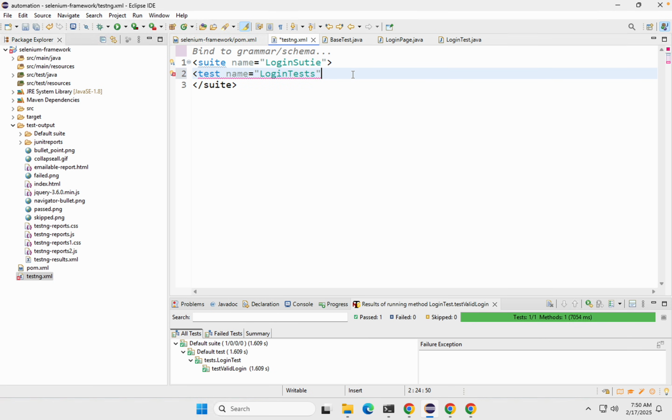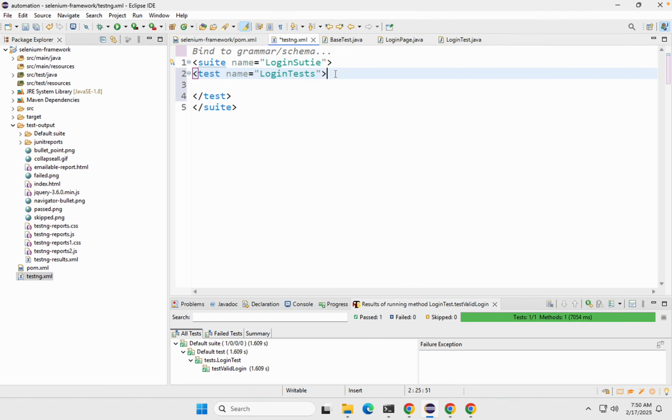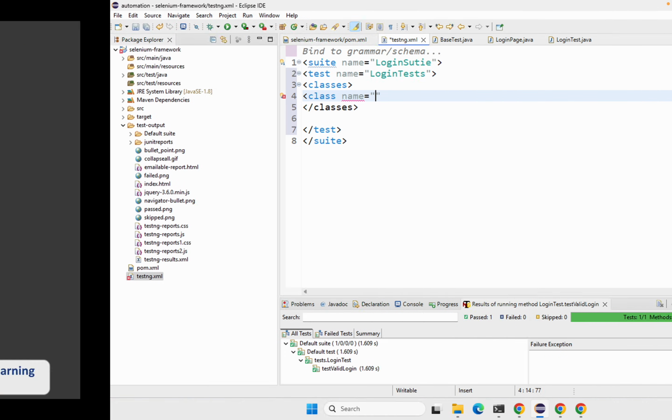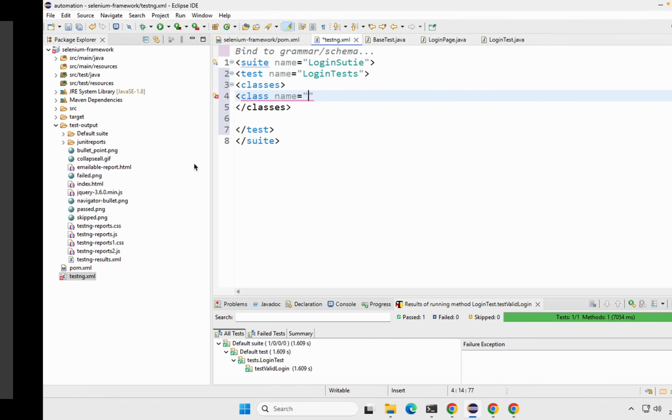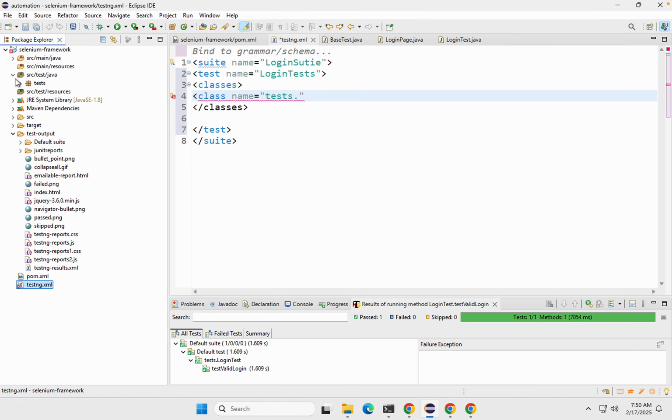Okay, and it will auto complete the close tag, and then we will say classes. So what are the classes we have to run? Start tag and end tag, and between this we will give the class name. So we will say class, and then name equals, here we have to give the package name and class name. So we will say tests dot, so you can see here we have tests and the class name is LoginTest. So we will say LoginTest.